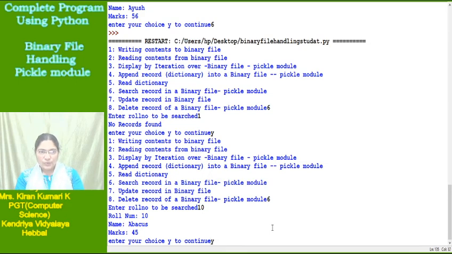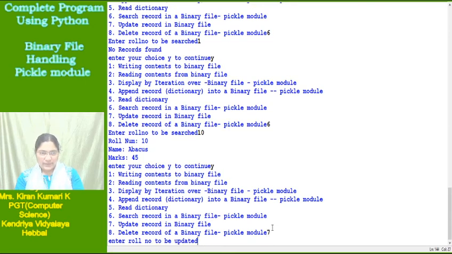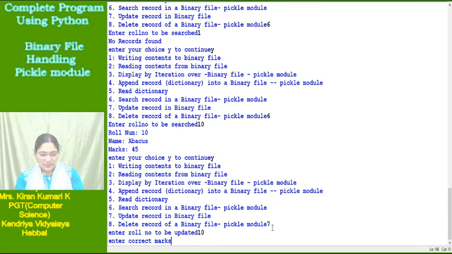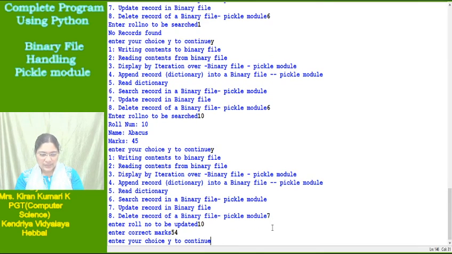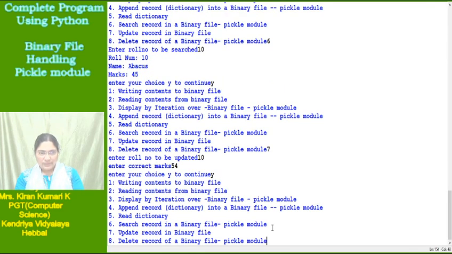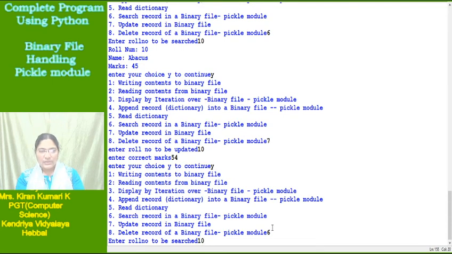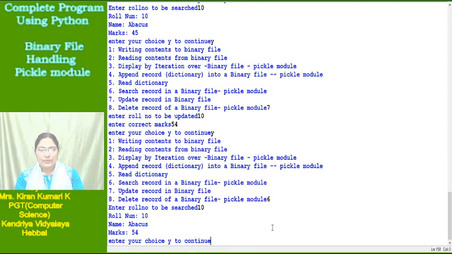Now let's go forth and update the record. The marks given for Abacus is 45, and I want to change that to 54, right? So option 7 is for updating. Enter roll number to be updated, 10. Enter correct marks, 54. Now once again I'll search for the record. Enter roll number 10. Now you can see it changed to 54.